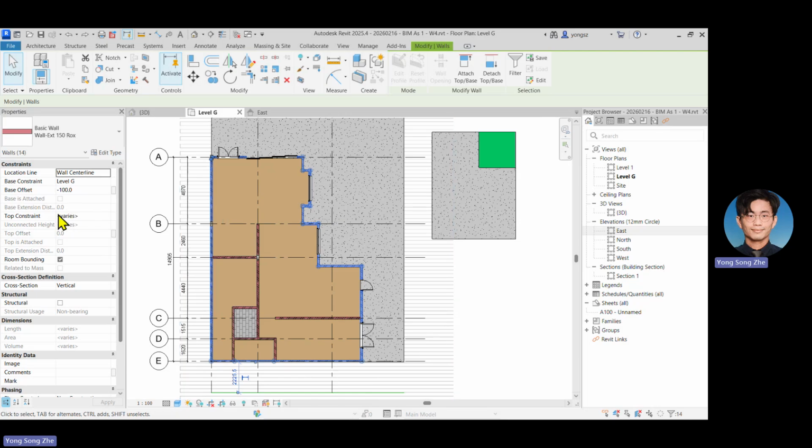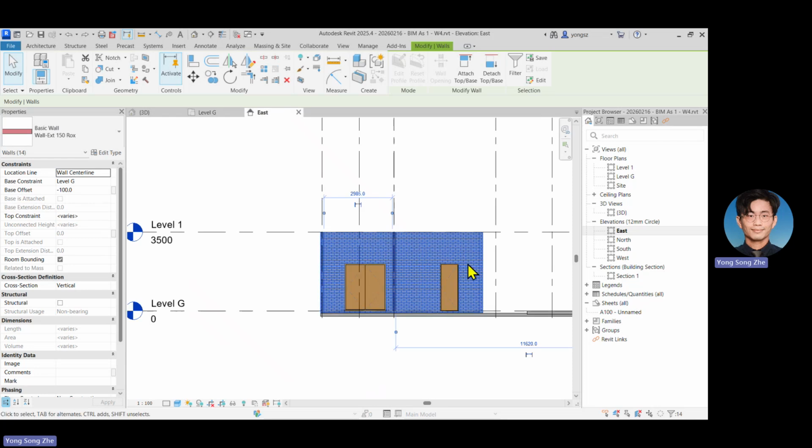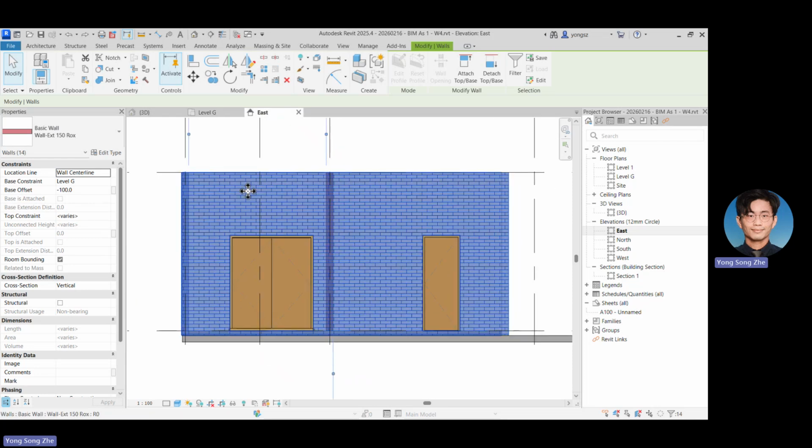Then I can do the changes here. Can do the changes here. Okay. I can go to East View to view it also. Okay. To do the changes also can. So for example, the base constraint is where it starts. It starts from level G, correct? Okay. The top constraint, let's say I say unconnected, then what happens?